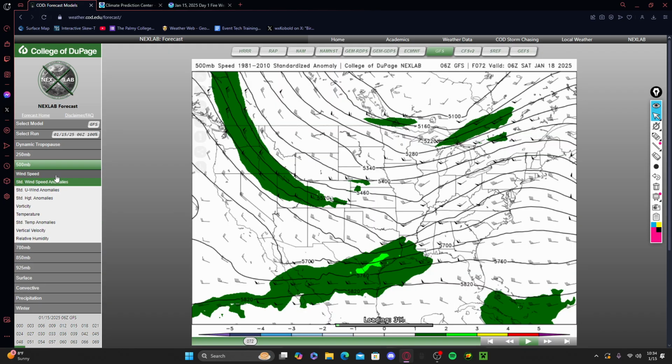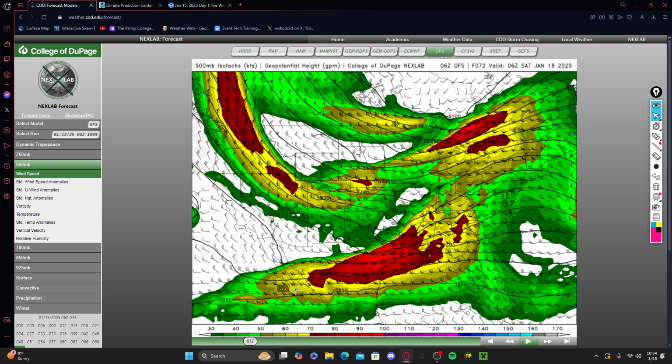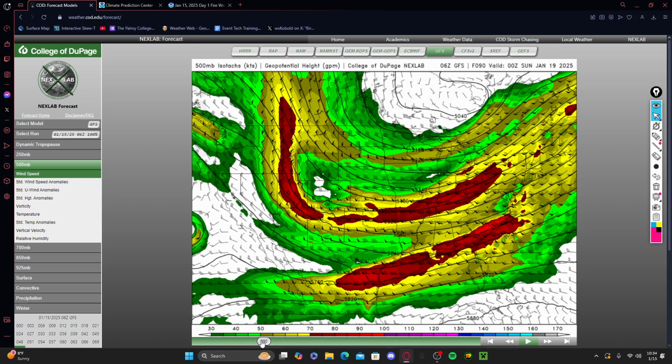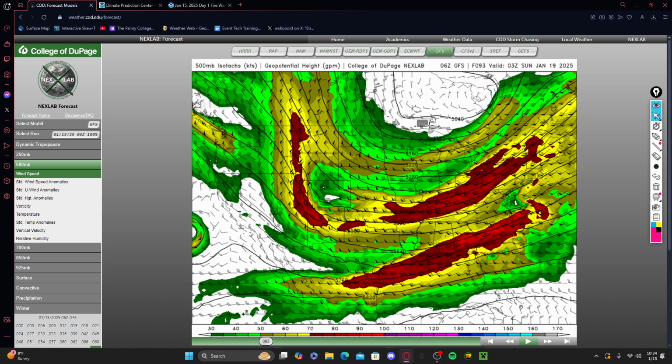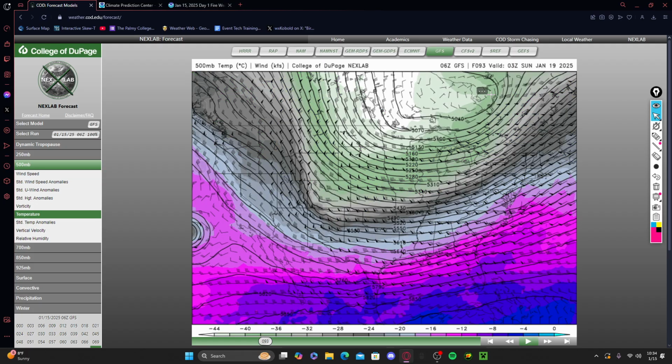But if we move back into large scale features here, let's look again at 500 millibars. And we get this very large trough. You can see very large amplitude, and really expanding over the entirety of the country here. And the real deal with this is going to be very cold. So let's look at temperature at 500 millibars. You can see very, very cold air.